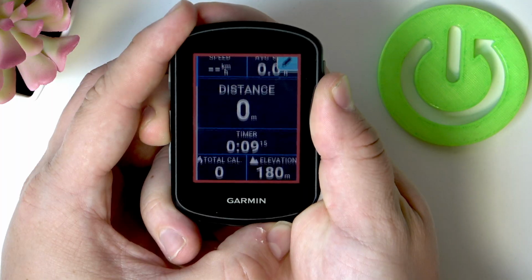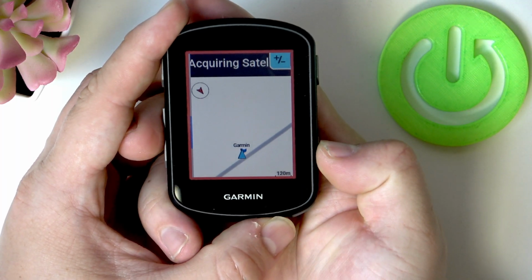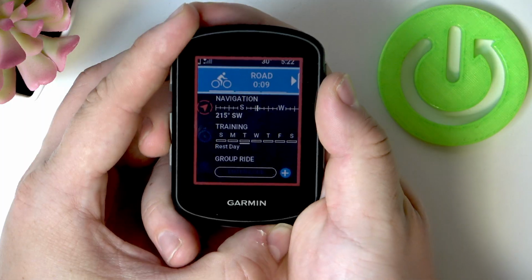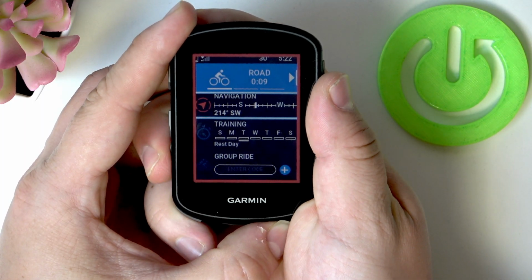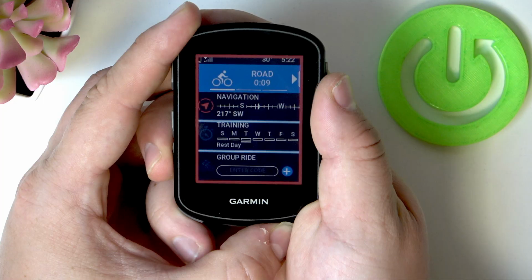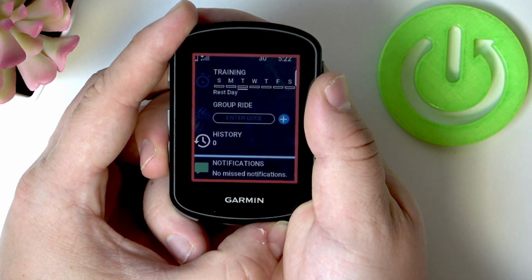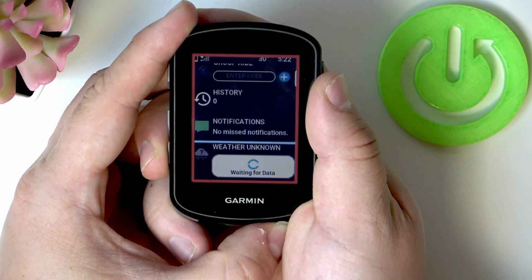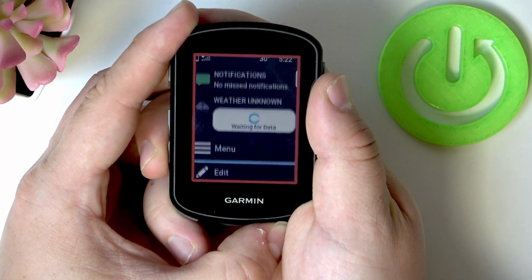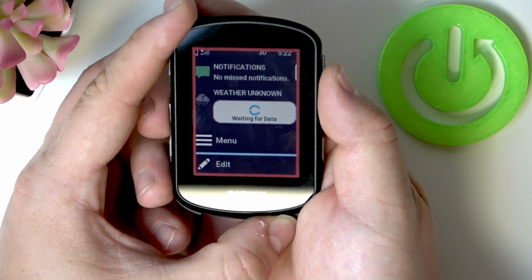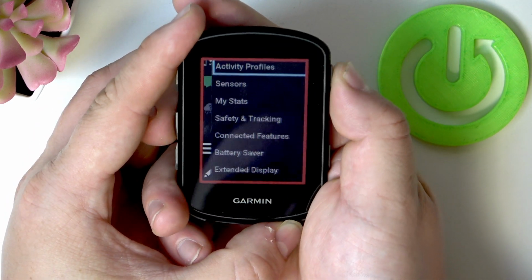Right here you can manage your trip, navigation, training, calendar. You can set up group ride, check history, notifications, weather, and go to menu, or edit the main menu. Press this button to confirm.